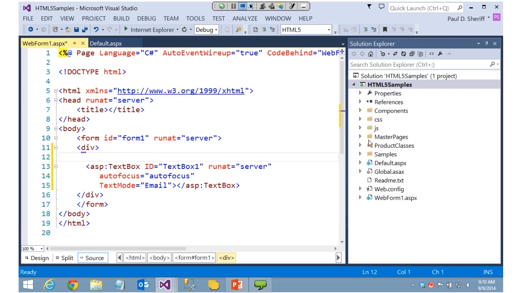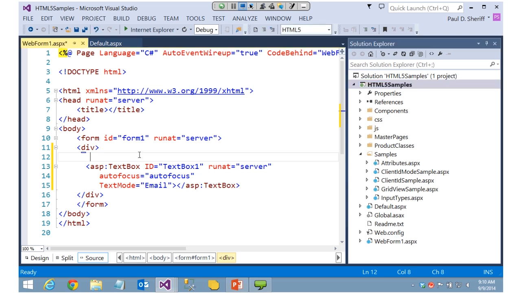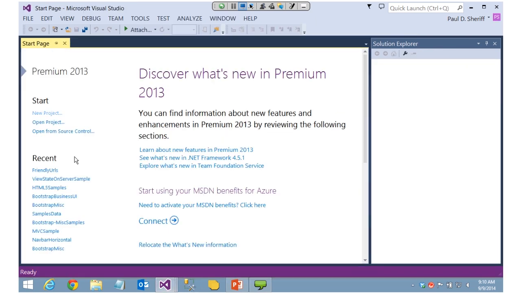All right, so HTML5 input types, HTML5 attributes, perfectly good with web forms. I'm not saying there's anything wrong with MVC. It's just that a lot of us have a ton of ASP.NET web forms applications, and we don't want to have to rewrite them, or sometimes you don't want to have to go through the learning curve. You've got way too much on your plate at this point. So for me, it's like, let's take advantage of all the things that are in web forms.